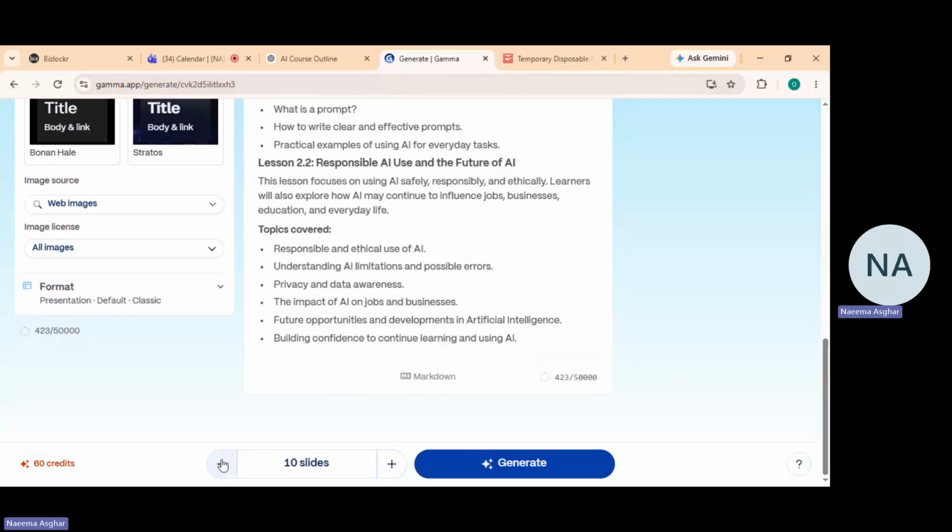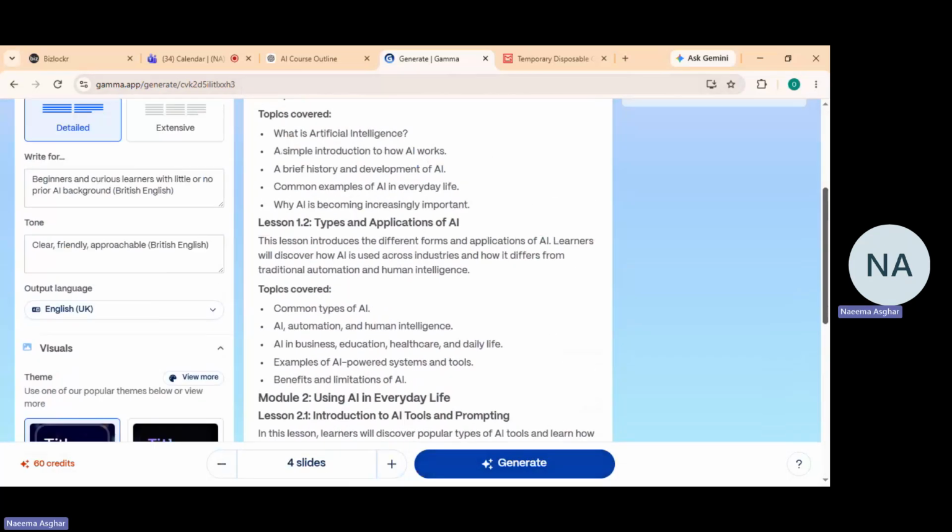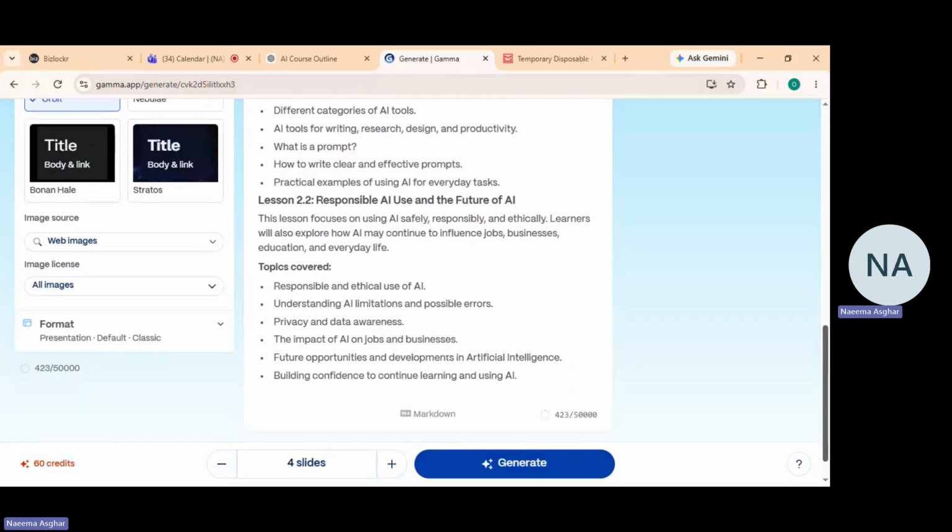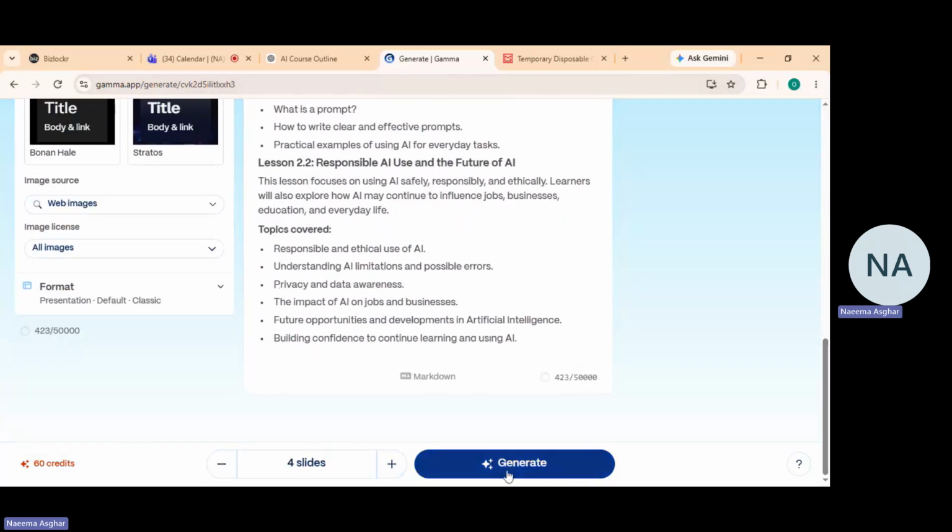For now, I am creating 8 slides. Maybe you can create 4 slides. This is totally up to you. Let's go for 4 slides. And then I'll show you how we can increase the number of slides once we have finished creating our slide content. So after selecting and going through each and every option, I'm going to click on the generate button.